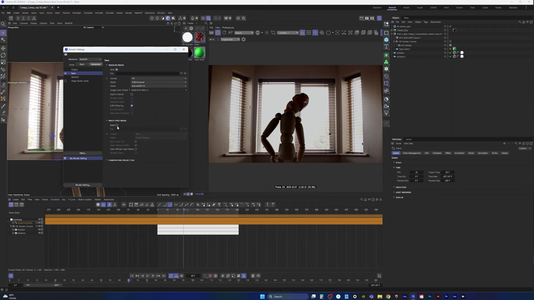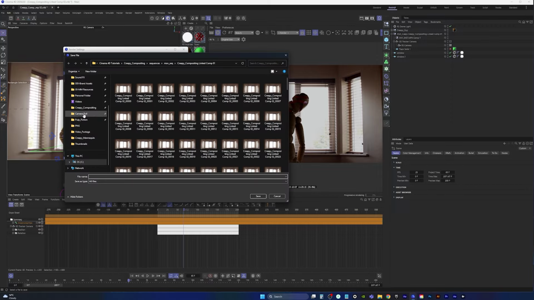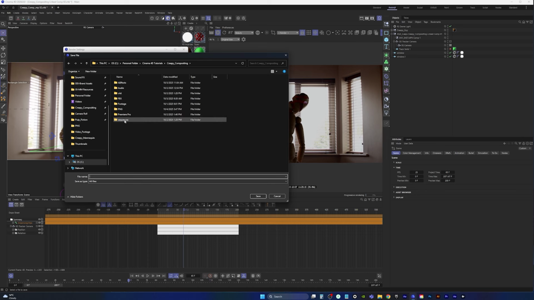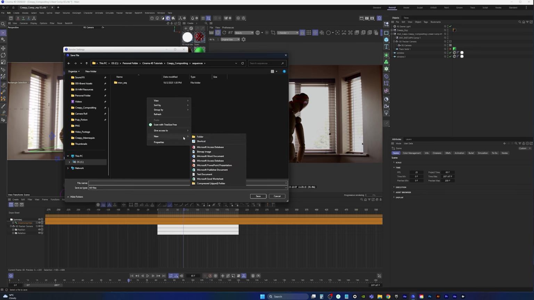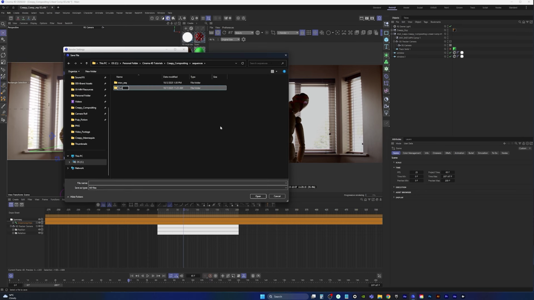We are not using a multipath. We're not doing any AOVs. And we're doing this as a PNG, alpha channel turned on. So let's save this out to our sequences folder. And we can call this Shot 2.